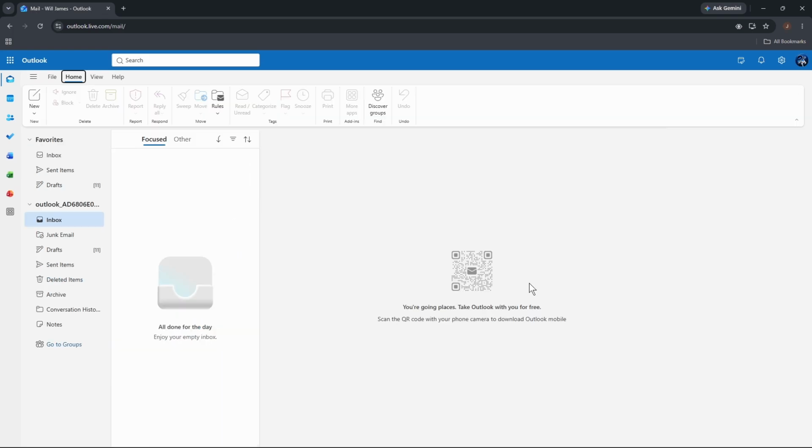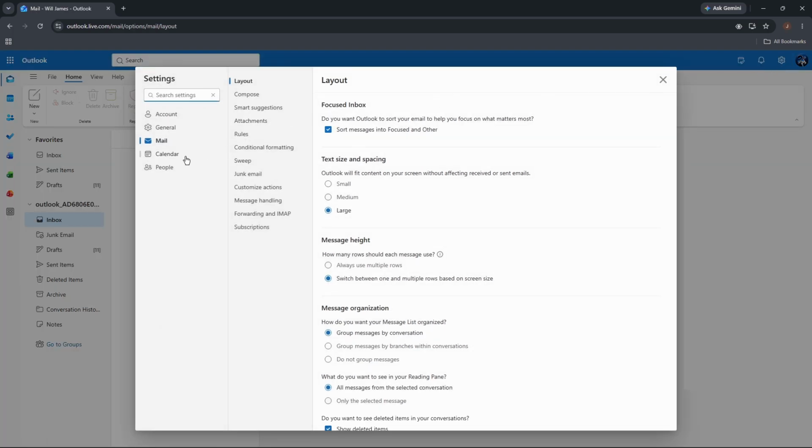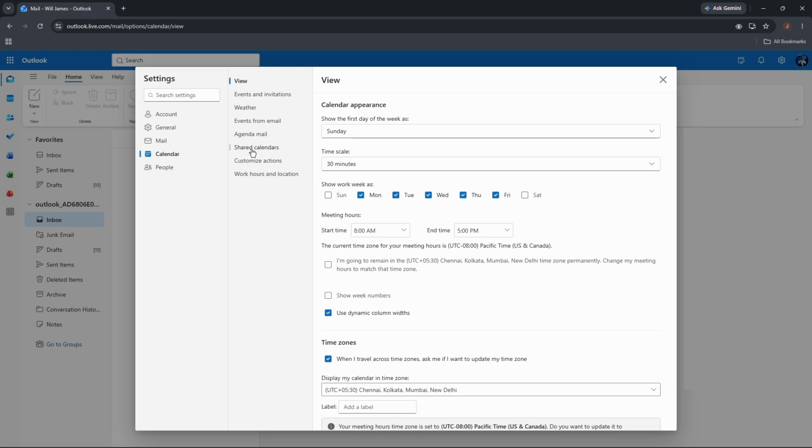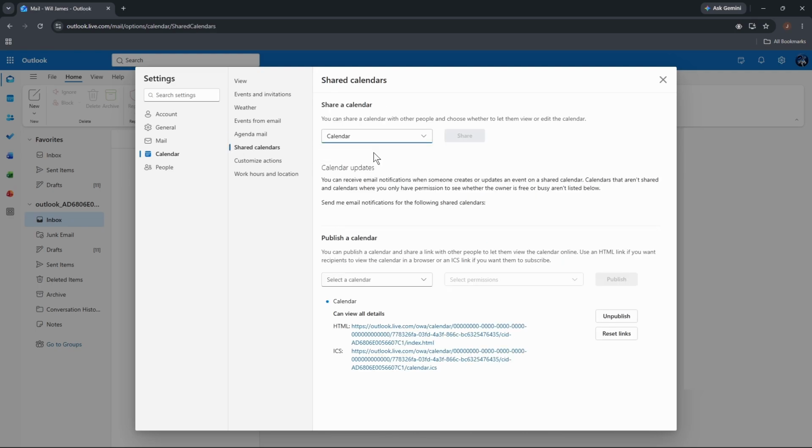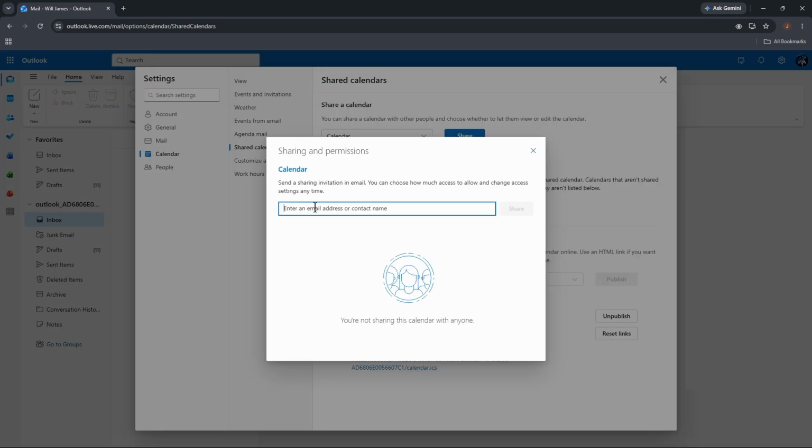For that, what they can do, they can simply open their Outlook. They can click on this setting icon, then simply select the option calendar and you will see the option share calendar. And right here they'll be able to select the calendar and simply click on the option share, and right here they'll be able to enter the email address of yours like this, and they can also add multiple people if they want, but they just need to click on the option share in order to allow you to add their calendar on your Outlook. So this is the sending part.